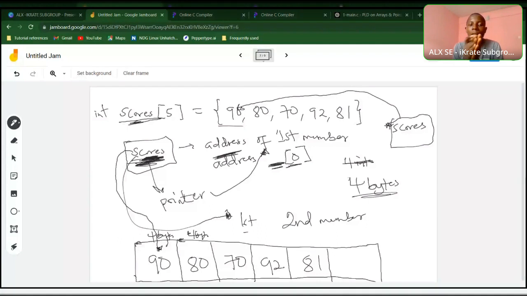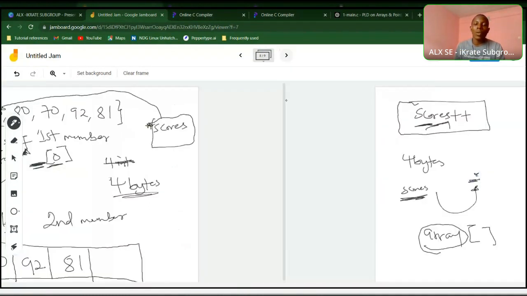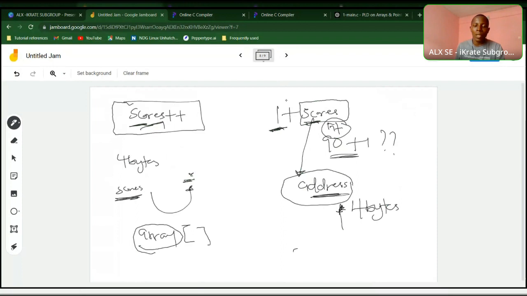The name of the array is a pointer. Without the square bracket, the name of the array is a pointer. If you decide that you are going to use the square bracket, say scores[2], then you look for the second element, index 2. That gives you the value. If I want the address and not the value, then I have to prepend the ampersand sign to get the address.